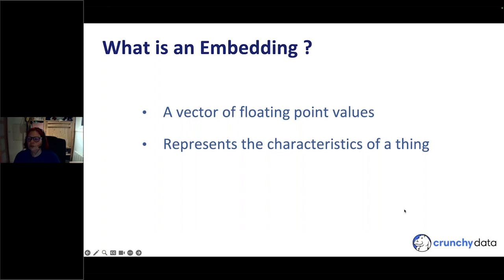I've already used the word embedding a lot at this point, but what does that even mean? What is an embedding? An embedding is a vector, which is an ordered list of, in this case, floating point values. And those values represent the characteristics of something. That thing could be a block of text, which we're using in our case. It could be an image, it could be a PDF, or all sorts of other things.